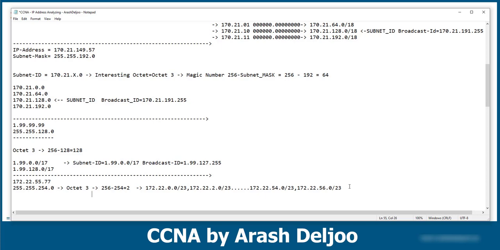Because of that, we can say that this is the subnet ID, and if you want to find the broadcast address, you can subtract one value from the next address, and you will find the broadcast address. Let me write here: this is the subnet ID. The broadcast ID or broadcast address is 172.22.55.255. That's it. This is one value less than the next network number.